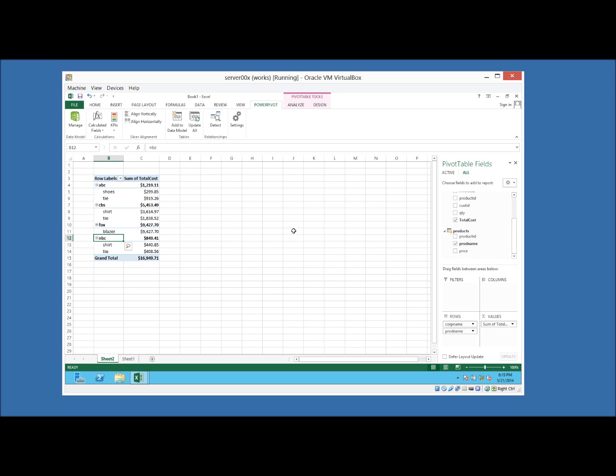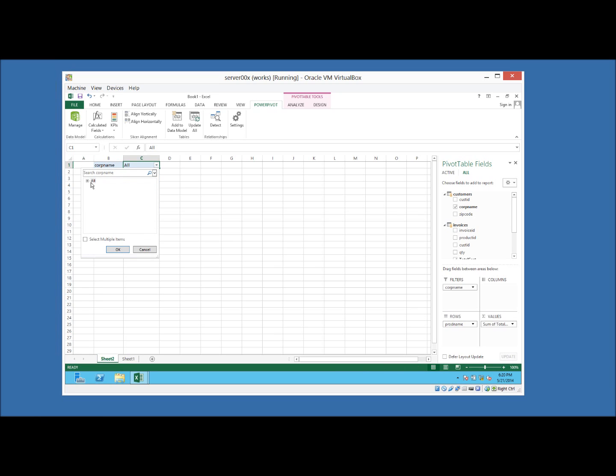Then I can say, I'm going to add a filter. Instead of putting corp name here, I'm going to go over to filter. Now look what happened. It moved. I got the blazer, shirt, shoes, and tie. And right now it's listing it for all organizations. I want to say, let me just find out from ABC what's happening. I'm going to click OK. For ABC, shoes and tie. This is what they purchased.